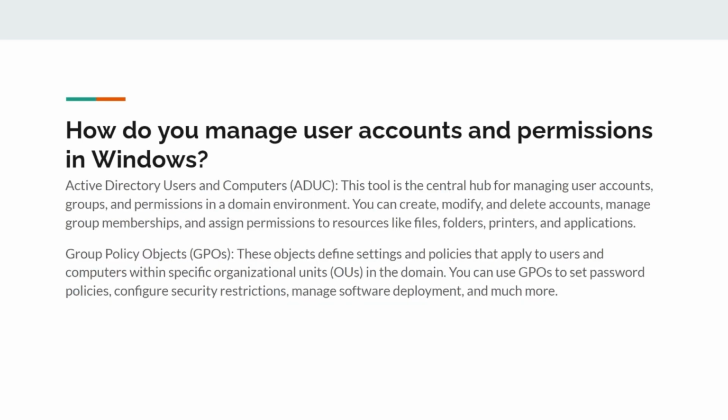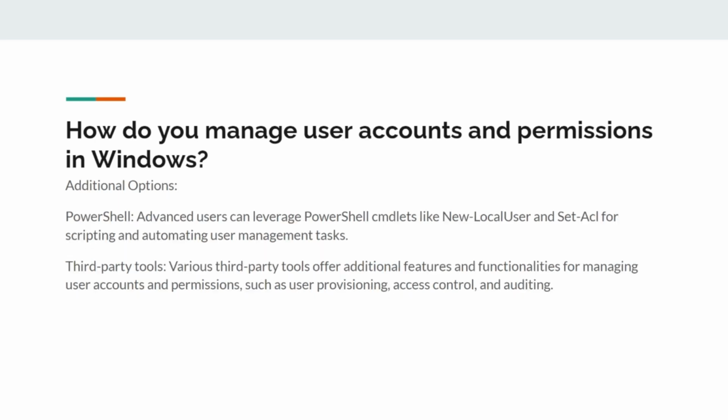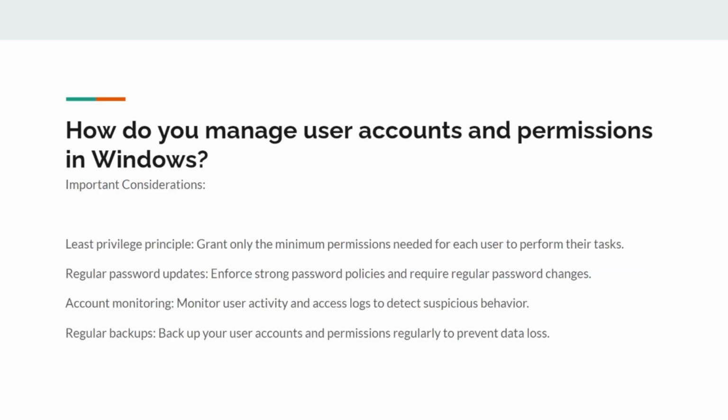If it is Active Directory, we use the Active Directory users and computers management console. We can use group policy objects to define settings and policies which apply to users and computers. We can also use PowerShell to manage users. There are several third-party tools also which can manage users.